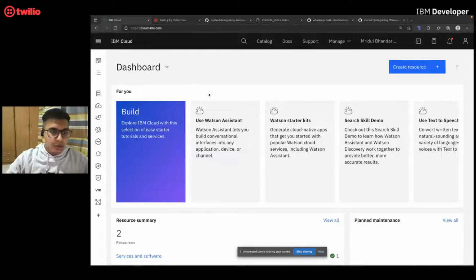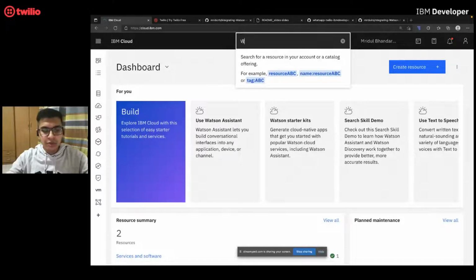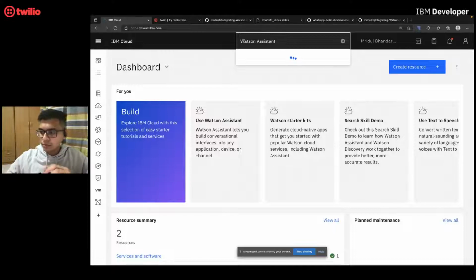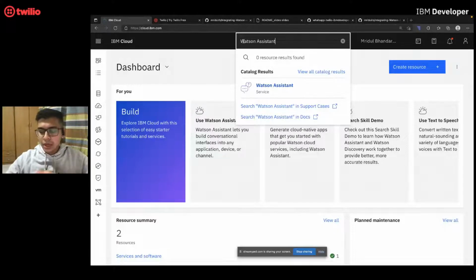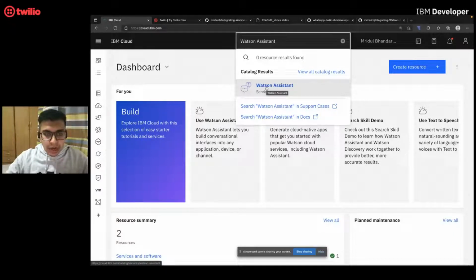So over here, what we're going to do is start by creating a Watson Assistant service. For this, you can go to the search bar over here and search for Watson Assistant. You can see under catalog results, you should see the Watson Assistant service. So you can click on that.